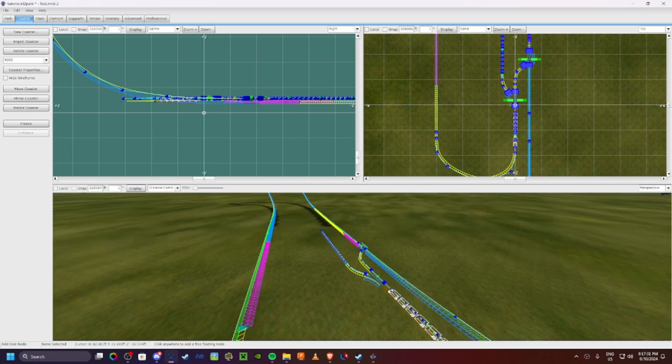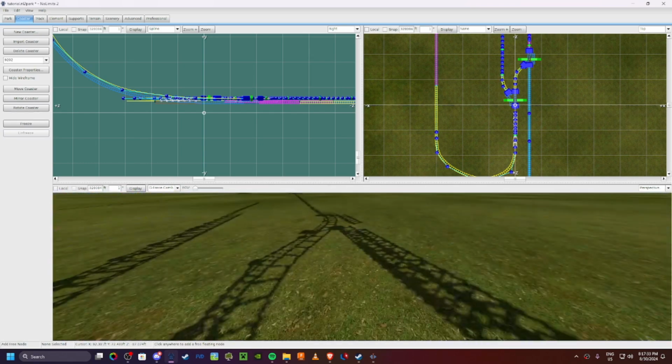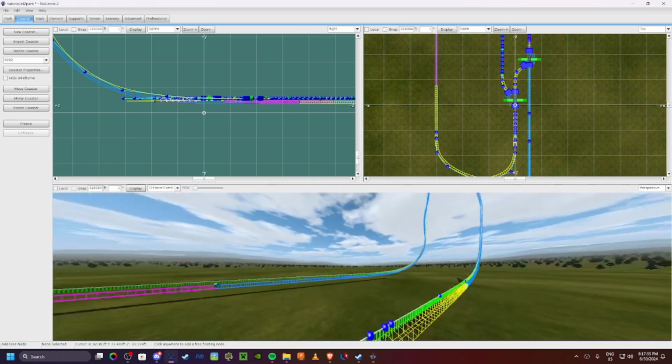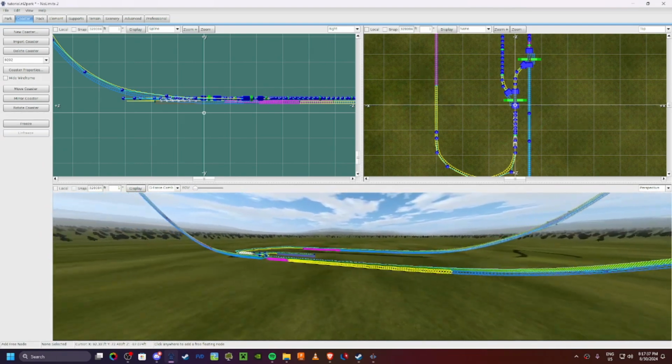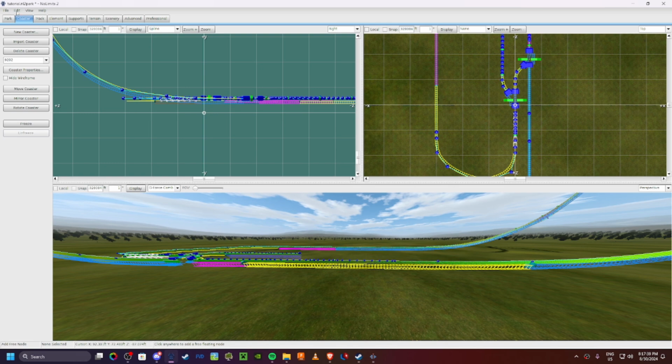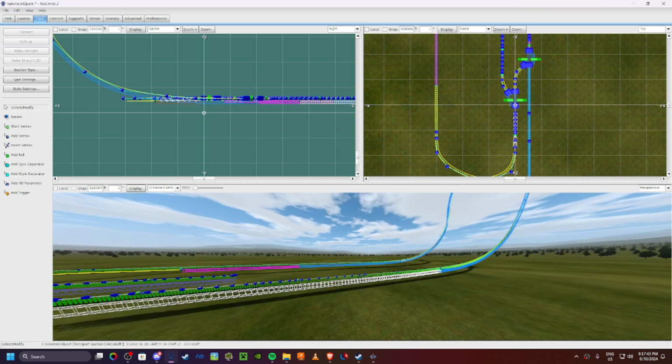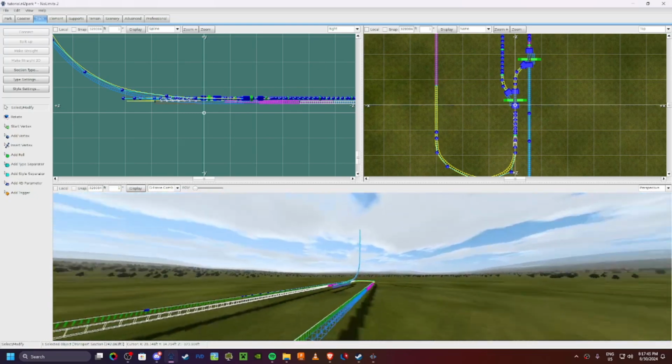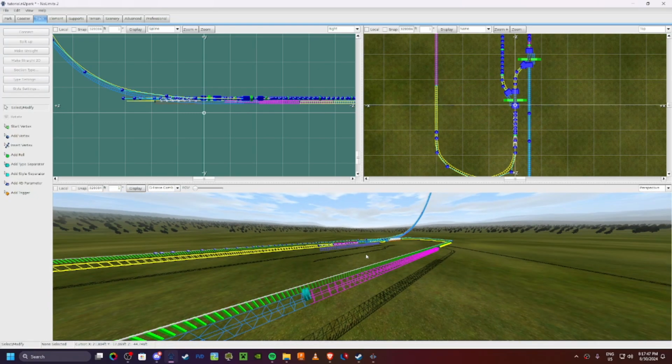Okay, so I didn't want you guys to do the track sections like I had done, because I kind of messed up on the track sections.